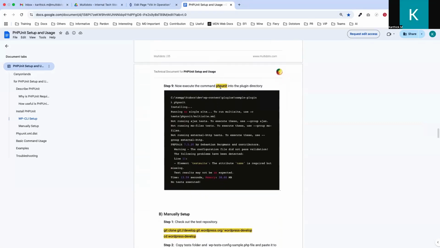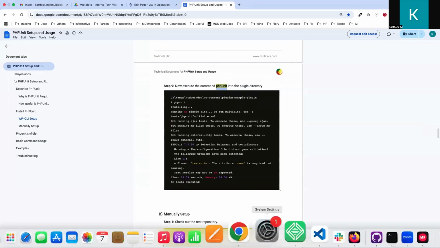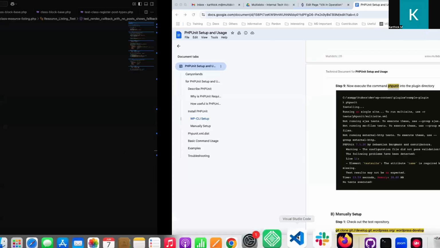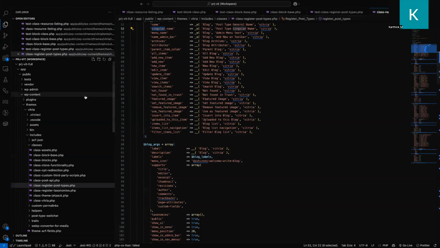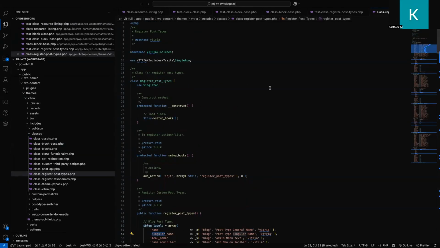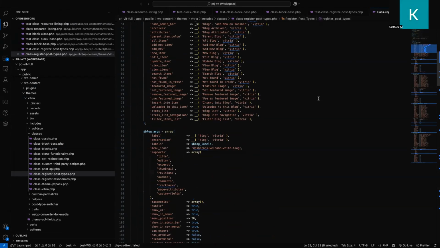Now, once we execute PHPUnit, we can see the result of the test cases that we have written. So let's check how we have written it in our theme. In our theme, let's first start with the register block class file. This is a class file which is used to register the custom post types, and we have written a test class.